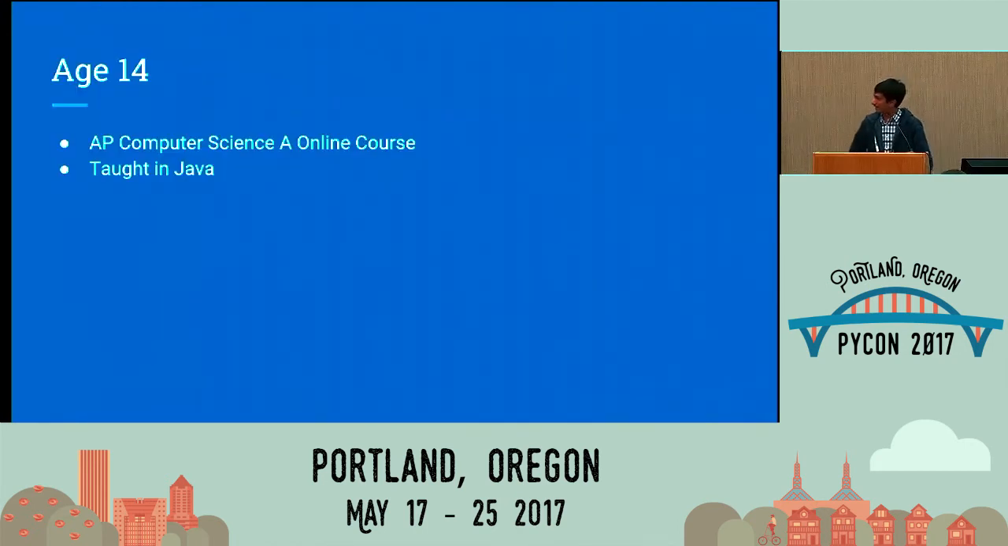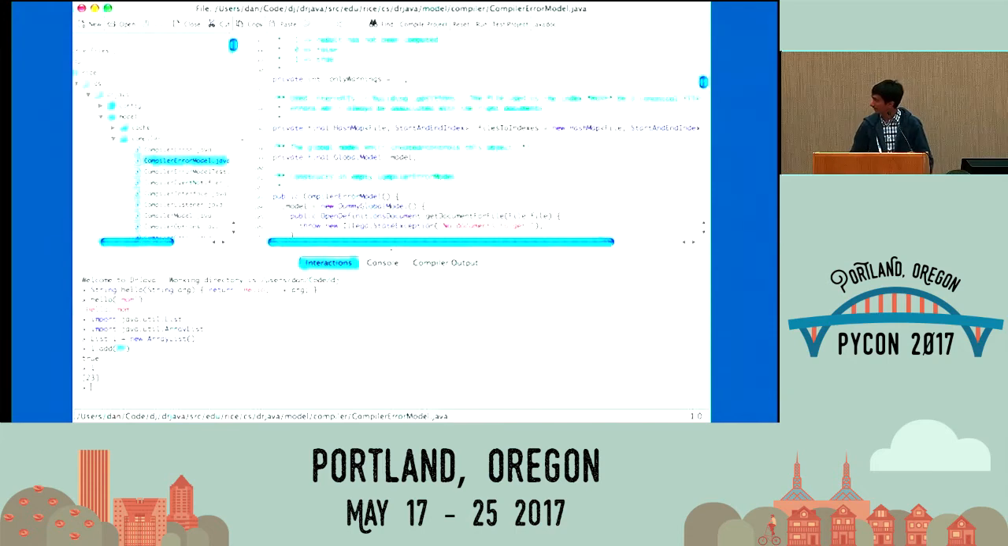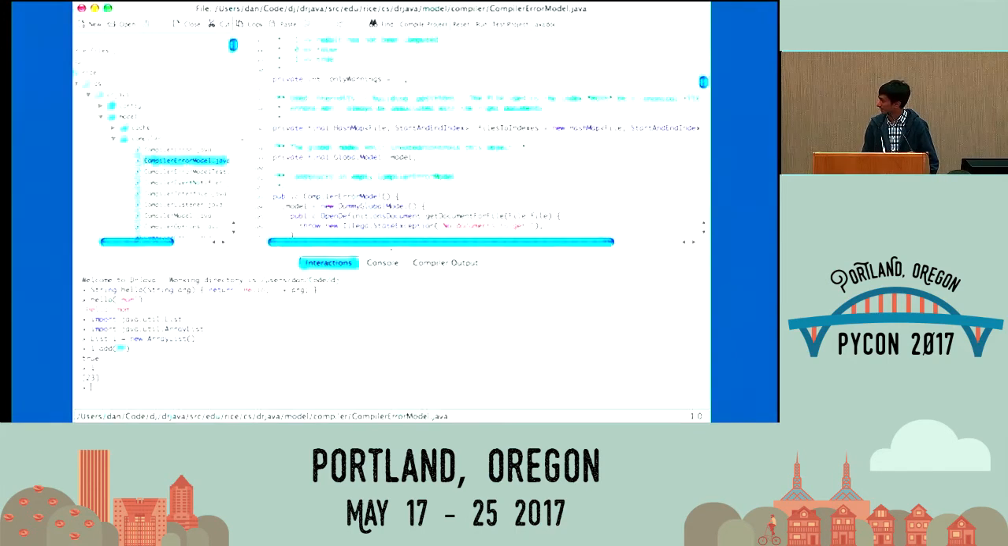Then at age 14, I decided to make the jump from a visual programming language like Scratch to APCS, which is the AP Computer Science course, which was online and taught in Java. And for a 14-year-old, I had to go from this to this. First of all, as you can probably tell, there are a ton of differences between Java and Scratch. First of all, there's no visual interface. For a kid, I really liked the visual aspect of Scratch, and that really helped me understand what my code was doing.